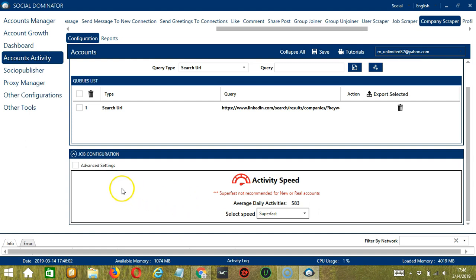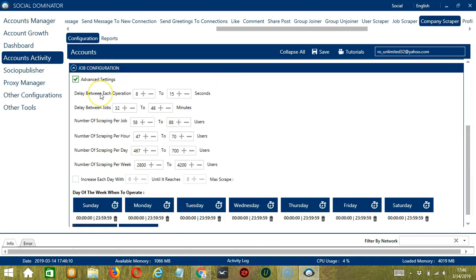If you want to define your own speed settings, click Advanced Settings. Delay between each operation is the number of seconds between each company is scraped. Delay between jobs is the number of minutes the software should pause after scraping the number of companies you've set in number of scraping per job. Number of scraping per job will allow you to specify the number of companies to scrape per job or per cycle. You may also specify the number of companies to scrape per hour, per day, and per week.